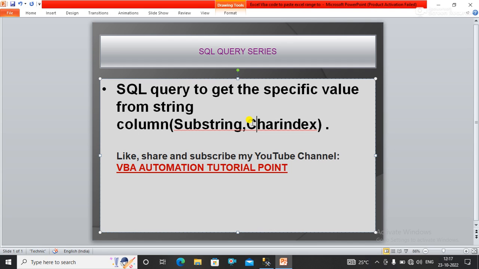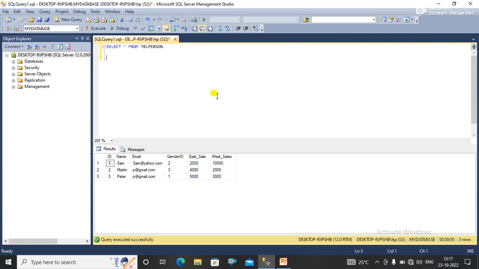So guys, in this video we will talk about an SQL query to get a specific value from a string with the help of SUBSTRING and CHARINDEX. Let me go to the example. Here I have a table of data, and you can see that we have an email ID. I want the values which come before the at sign, and also the values which come after the at sign. So how would I do that?